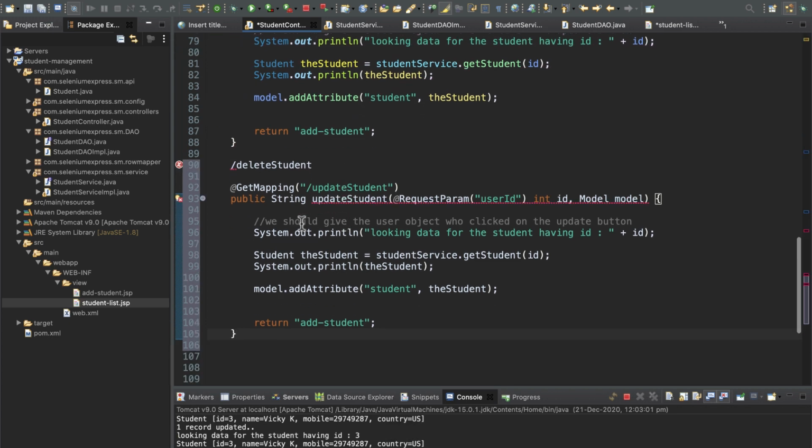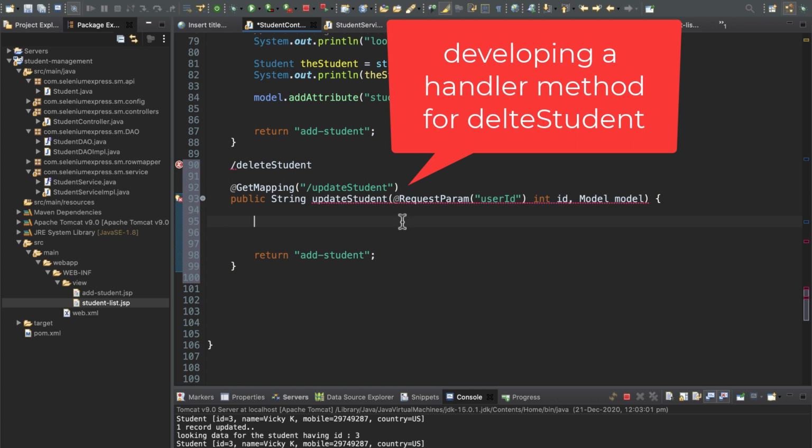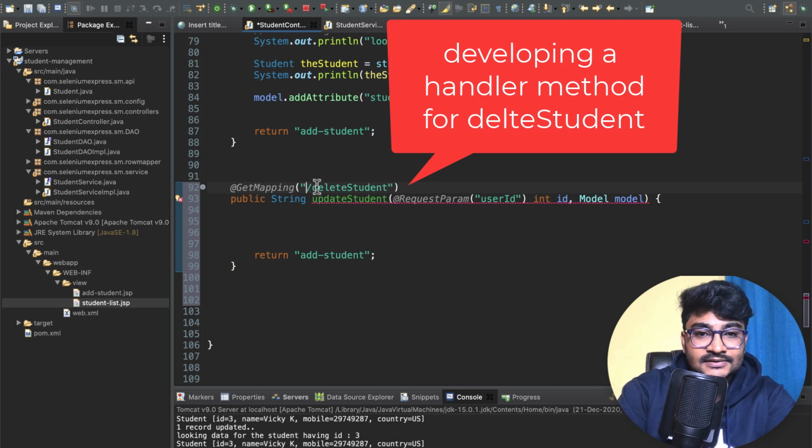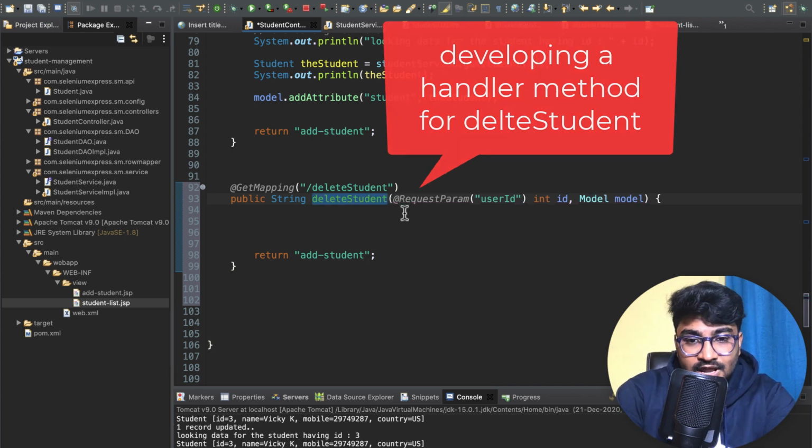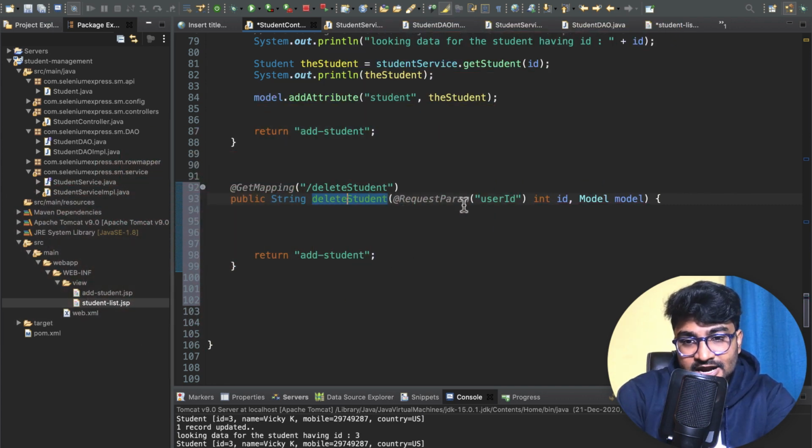Obviously, I'm going to delete everything inside first. And this is going to be my delete URL. Let me do Control V. Obviously this is the URL that I should be having. And I should update this method name to delete student. And I have request param user ID.